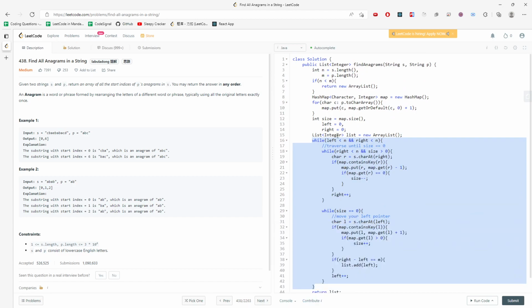So for the time, this is all of p, this is all of s. So all of s has to be greater than all of p, right? Otherwise you'll return an empty array. So the time is all of s, space is all of p. And then this is the solution.